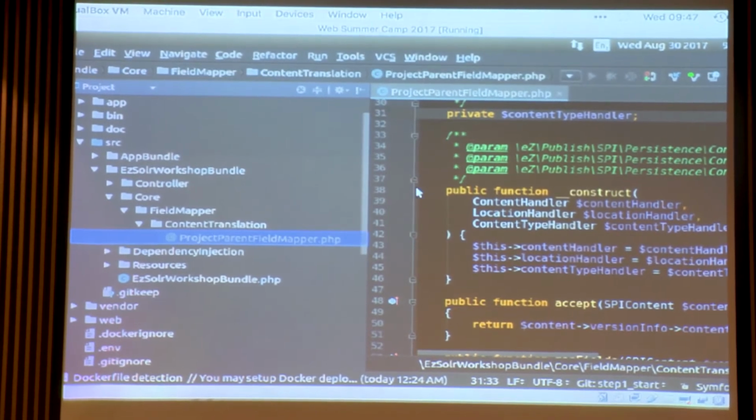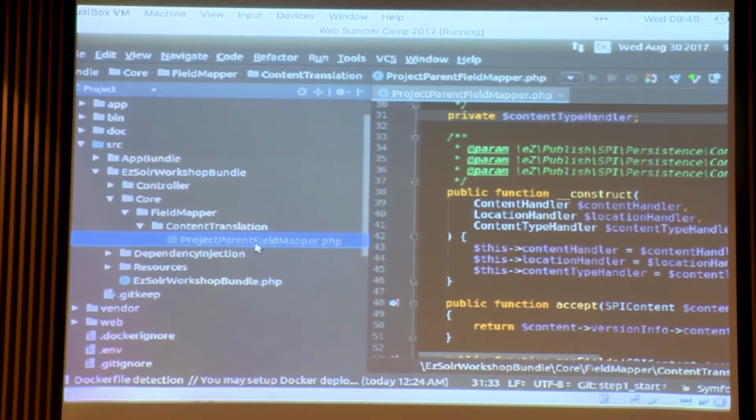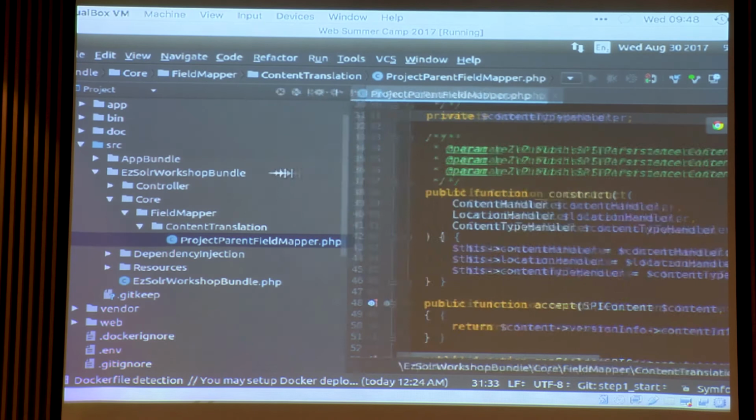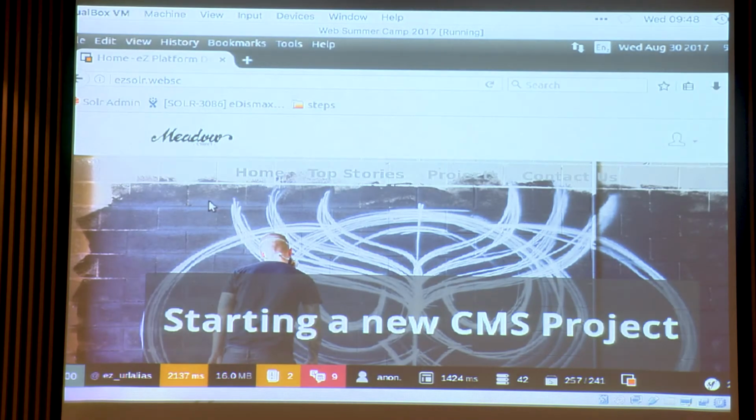Okay. So this is located in the Easy Solr workshop bundle, the core field mapper, content translation, and project parent field mapper. Oh, and by the way, we are using Easy Platform demo installation, which already has some fixtures. So we'll be using this site to show off examples.